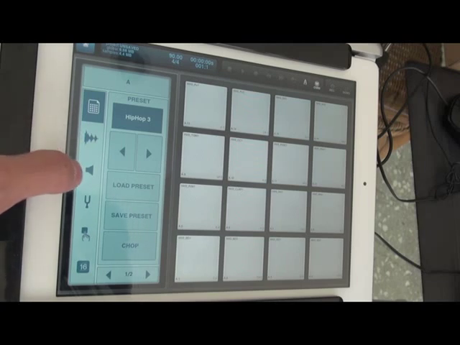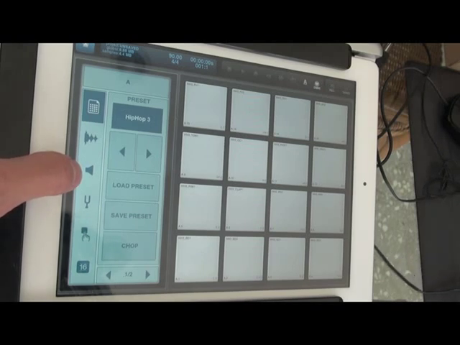Our third tab here, this is our mix tab. Allows you to adjust the levels in your volume. You can pan left and right, you can mute the pad. It has a filter you can add into it, and also has audio routing.